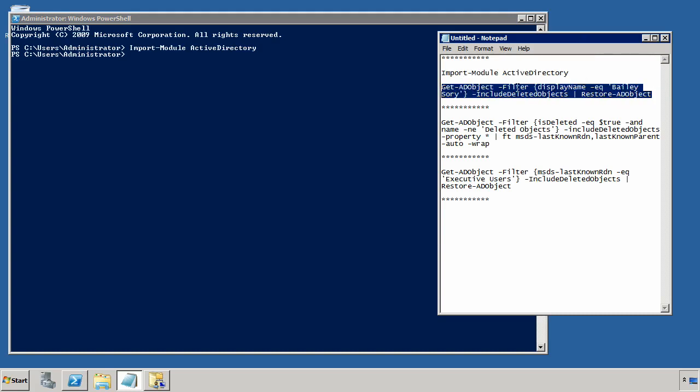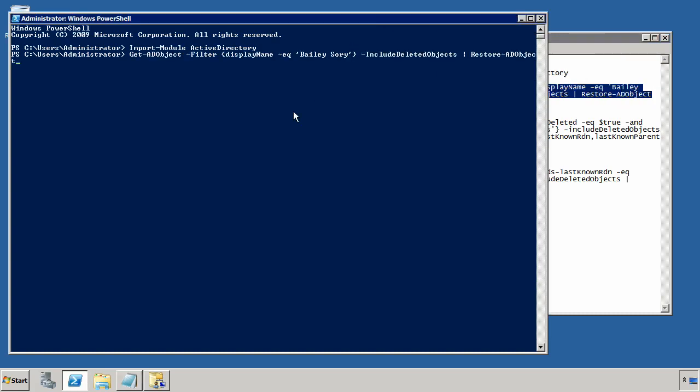Let me copy and paste another line in here so we can take a look at it. You'll see here I'm using the Active Directory module's Get-ADObject commandlet, and I'm filtering it so that I'm just displaying Bailey Sori's name. I'm also using the IncludeDeletedObjects switch because I want to make sure that I include those deleted objects. Once I find Bailey Sori's object using this tool, I can then pipe it to Restore-ADObject and very quickly restore Bailey Sori's object back to life again.